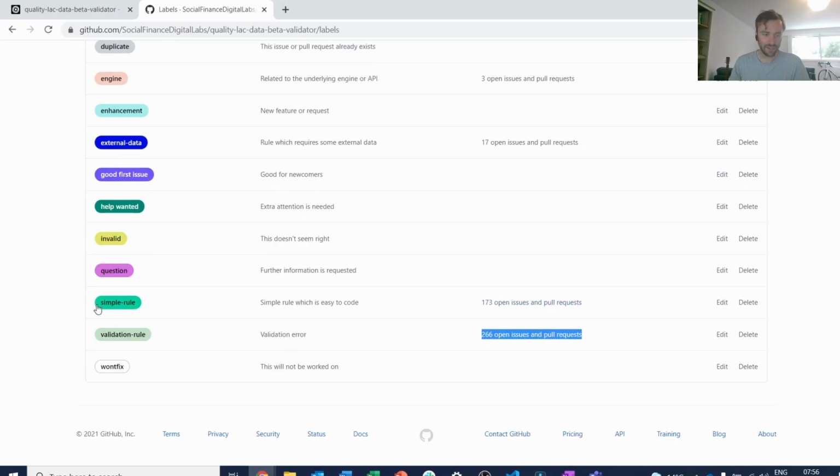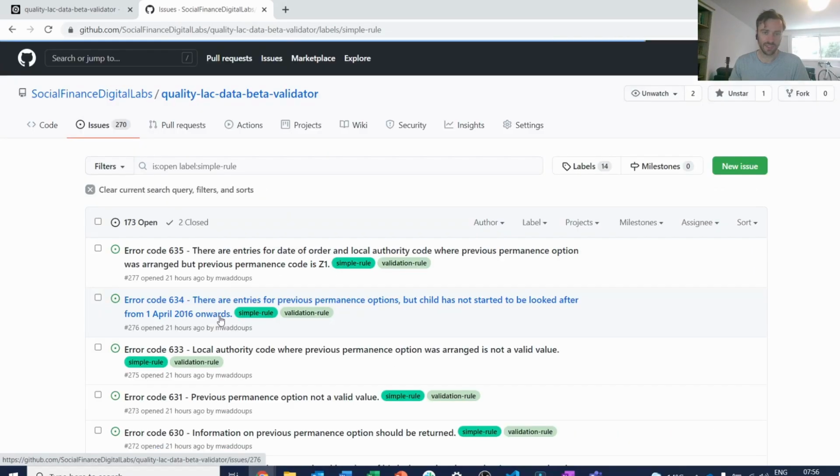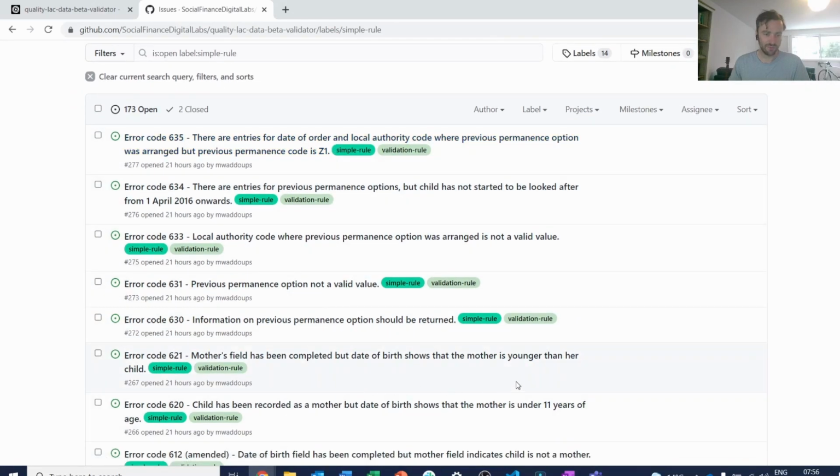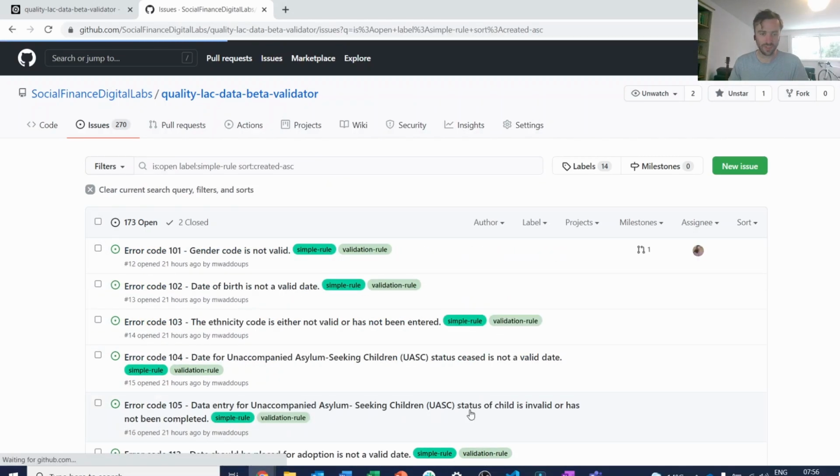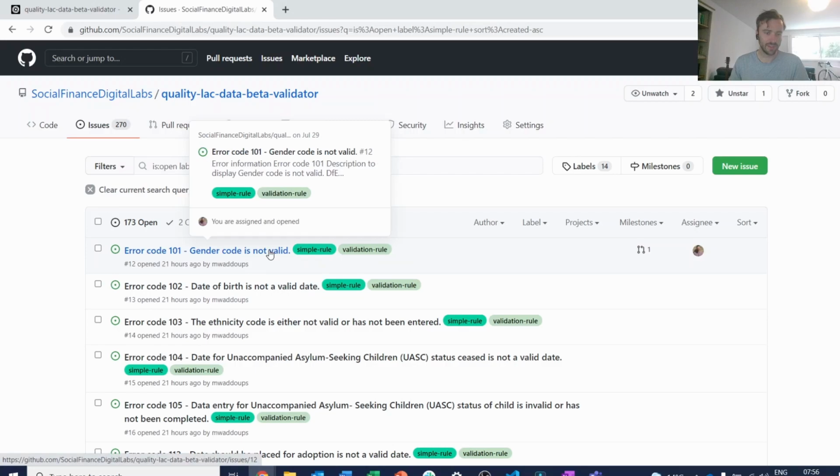What we care about today are these simple rules, and you can just click simple rule here to show all of these. So you can see these are sorted just by the opposite error code because I added them in order. So I'll just sort them from oldest to newest so we can see the original ones. And I think what we'll do is we'll start with this one, which is gender code is not valid. It's quite a simple rule and it's quite easy to talk through.